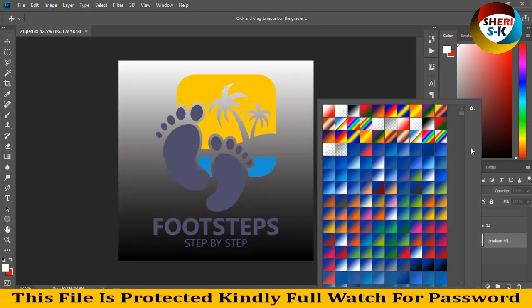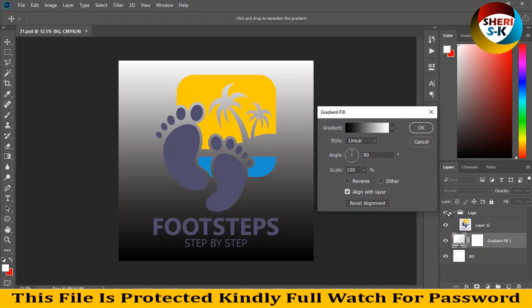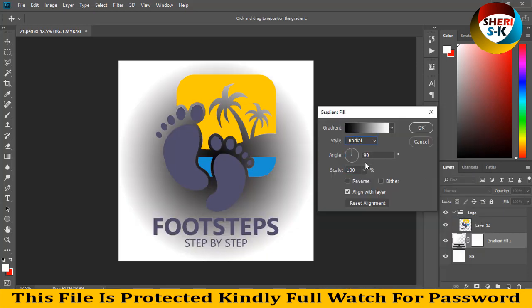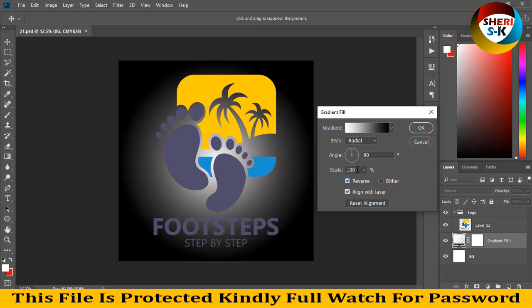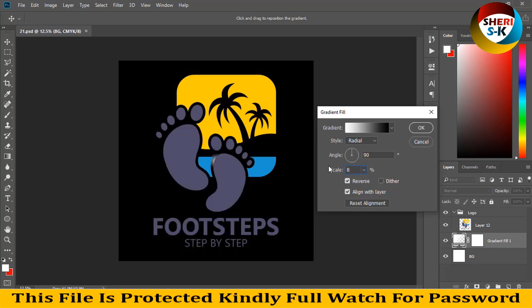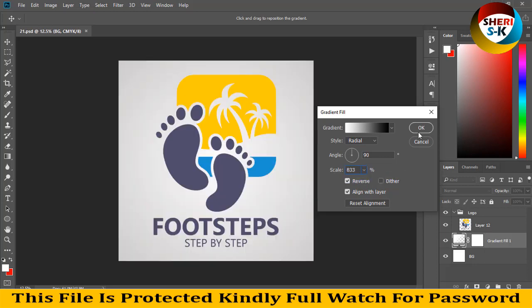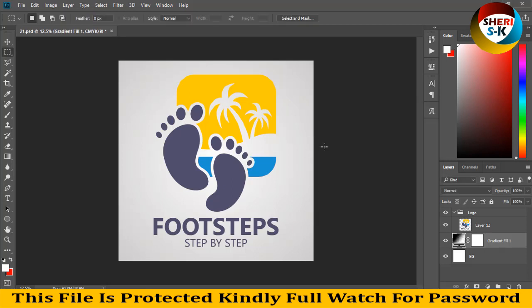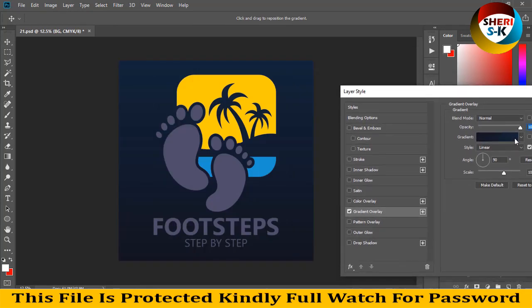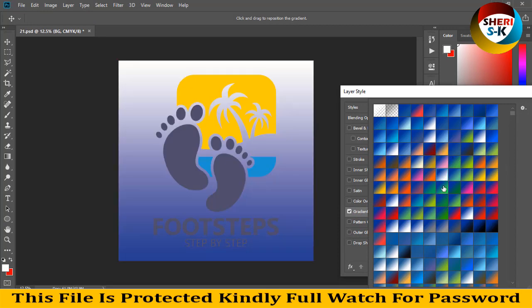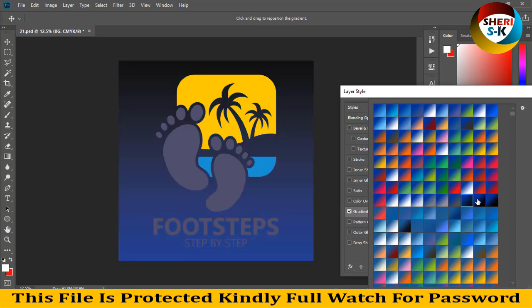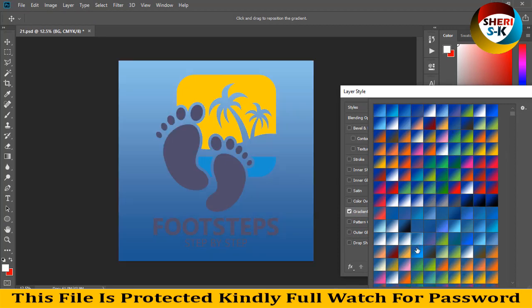Okay, reverse. Amazing background. You can apply a gradient overlay simply. For example, wow, it depends on your own choice.